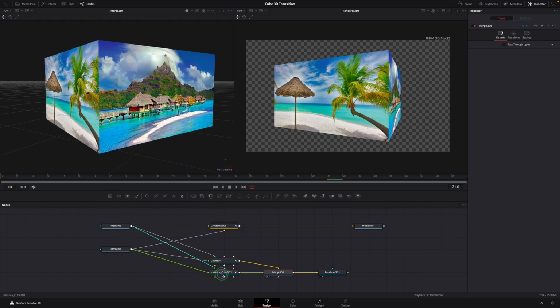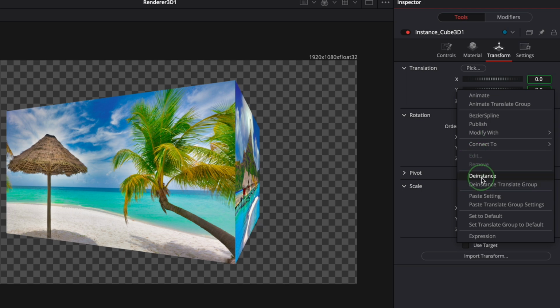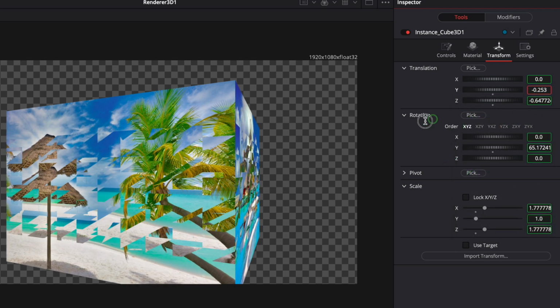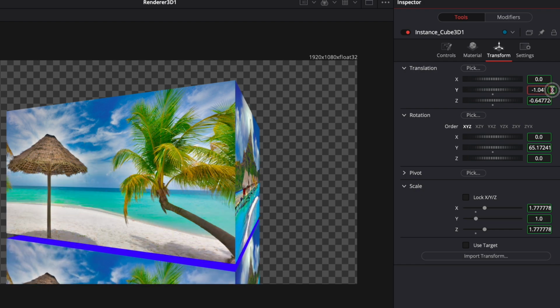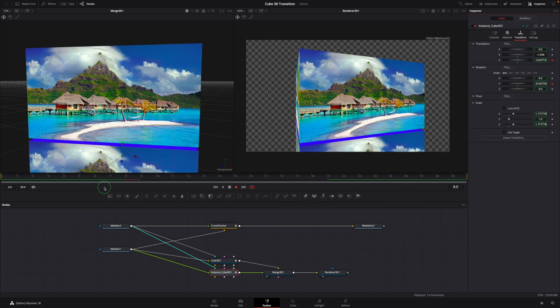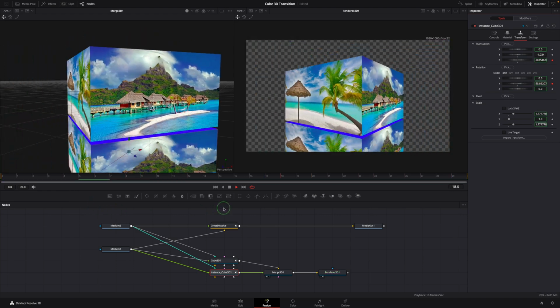Select the instance cube, go to the Transform tab in the Inspector. Right-click the translation Y parameter and choose De-instance. Decrease the Y value to bring down the cube, so it's separated from the main cube. Great, now we have two cubes rotating together. But we want the bottom one to be the reflection, which should have the upside-down images and a darker appearance.